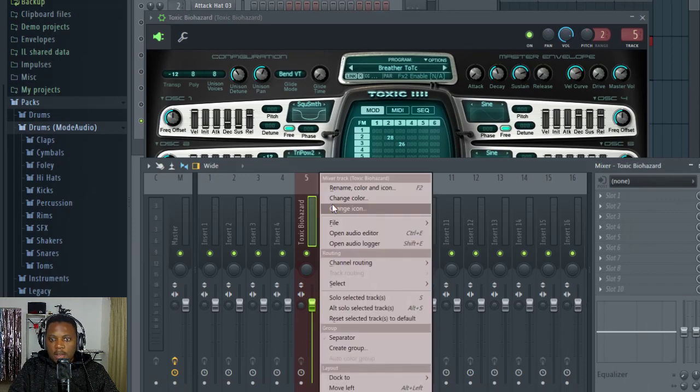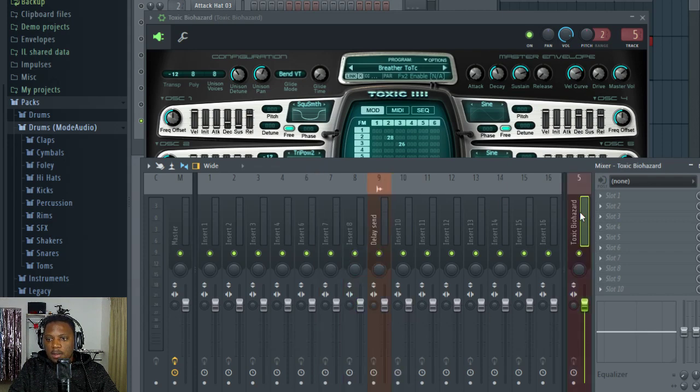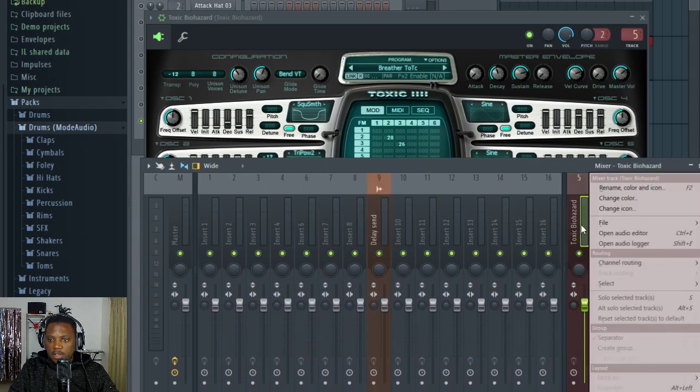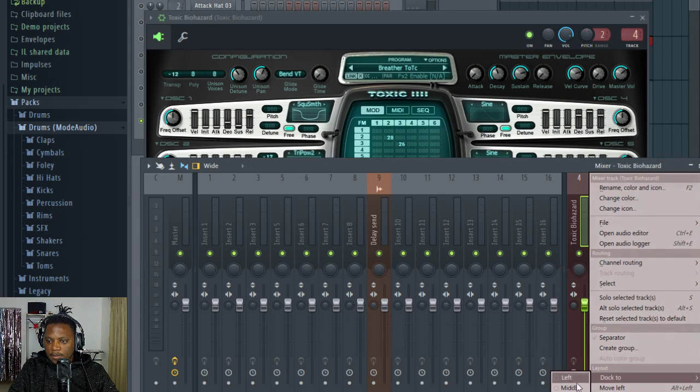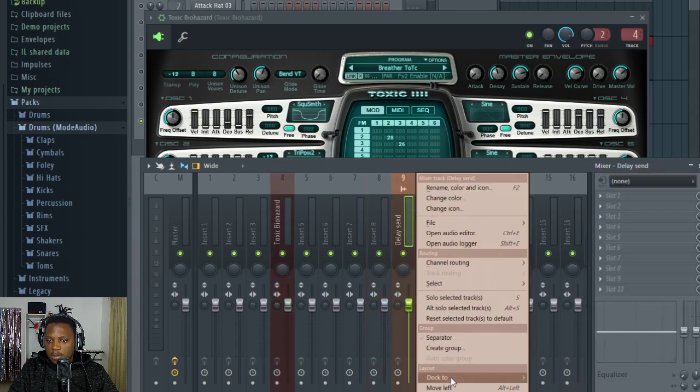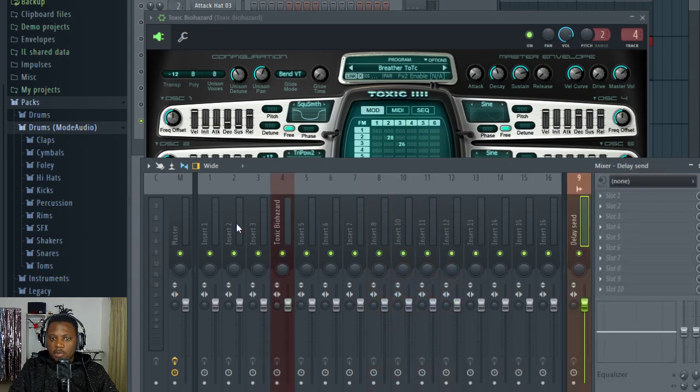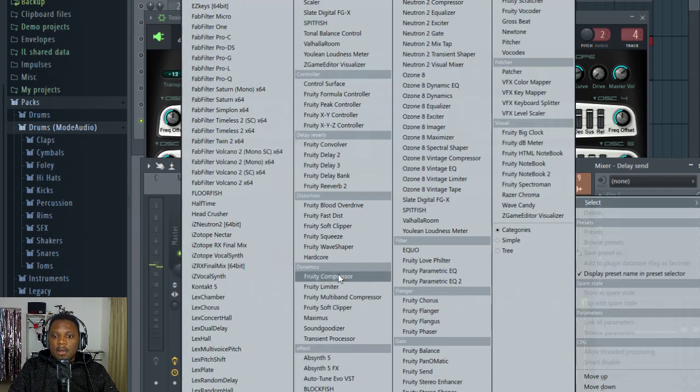I'll just say dock to right. Then now it's docked over here, it's not gonna move. Wait a minute, what did I just dock just now? Okay, let me just say, let me undo that. Dock to middle, and then I dock this one to the right. Boom, there. Now I can send my delay nicely.